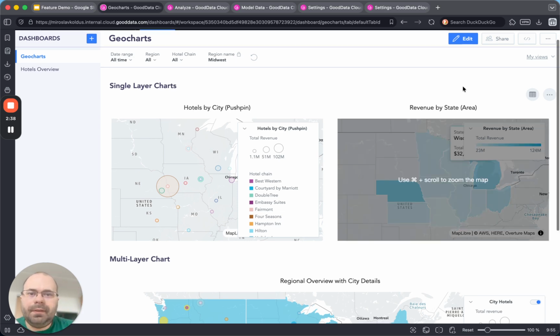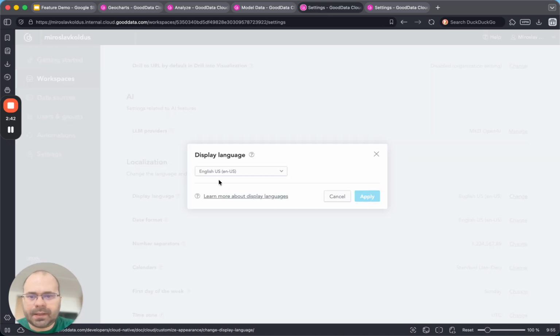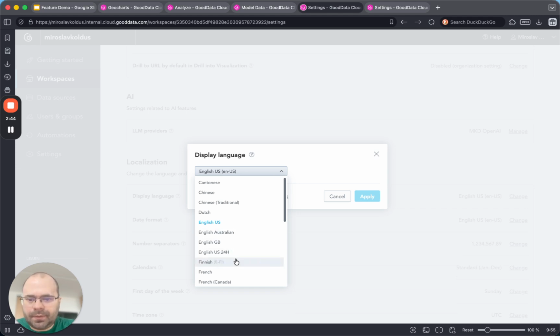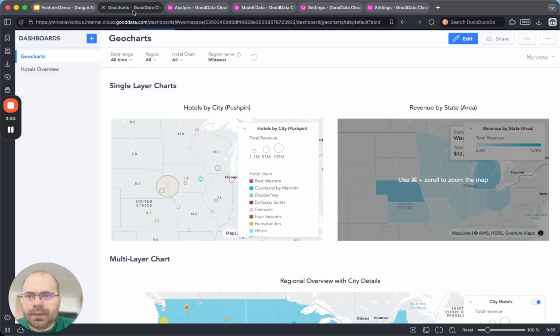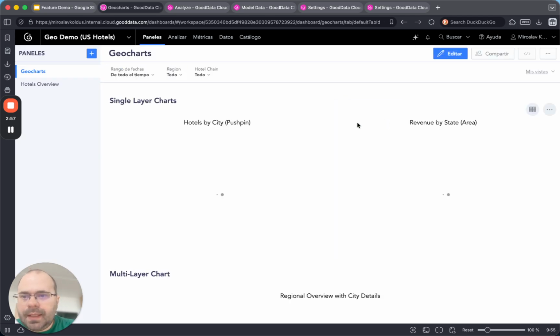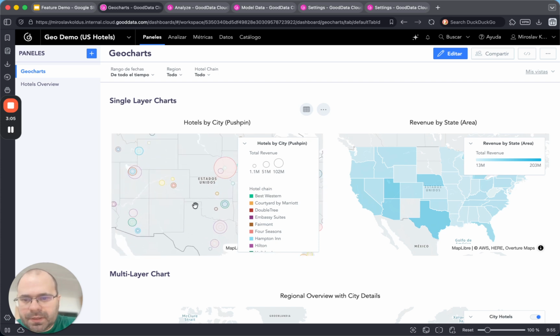Another thing that we would like to show you today is map localization. I will quickly switch the localization of the display language, so the UI localization, to, let's say, Spanish. Apply. Now we will restart the dashboard, and you will notice that all the toggles are now in Spanish. The data and metadata were not localized. We support it as well, I just didn't do it on this dashboard.